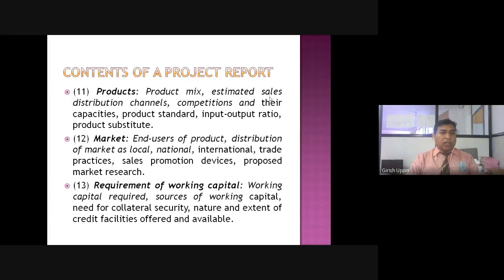through the distribution channels, and what are the competitions that are there, and if there is a competitor, what is his capacity, how much he is producing, and what is the standard of the product, input output ratio, and the product substitute. If there is any substitute for that product, that information should be given. Next is the information about the market, the end user of the product. You should know who is the end user of the product that you are producing.